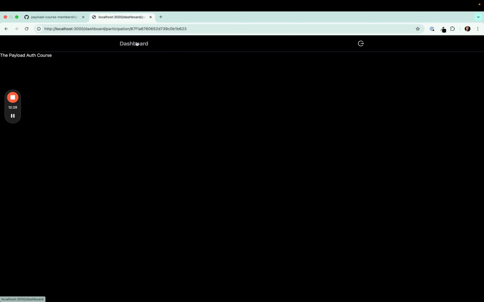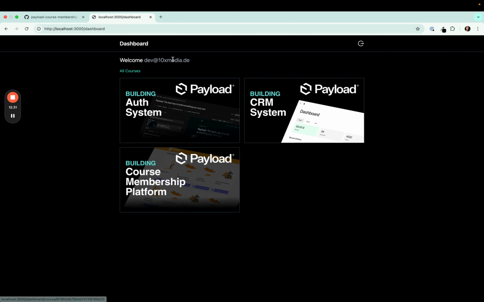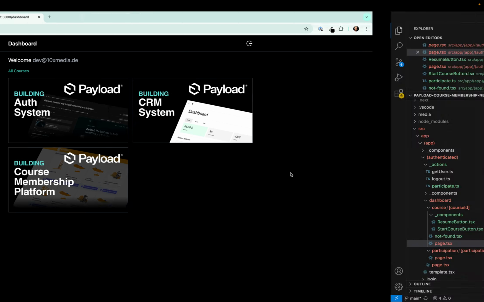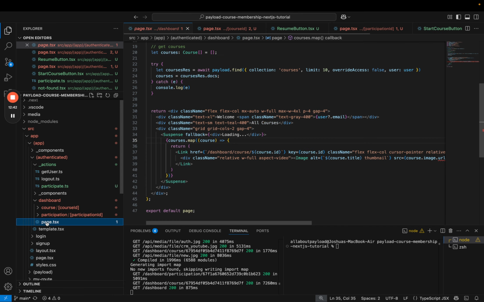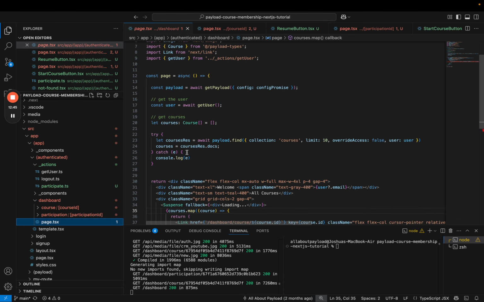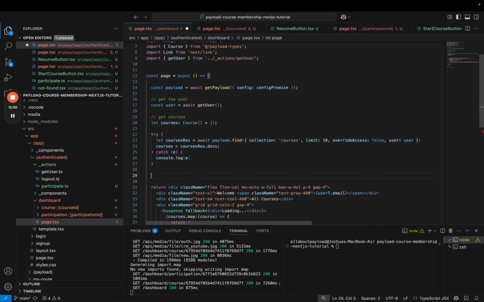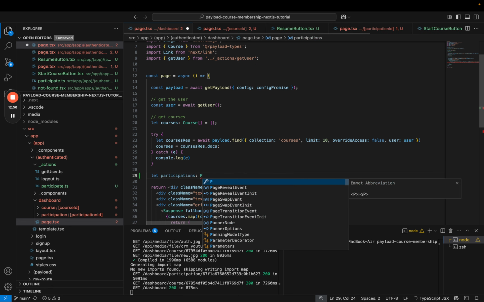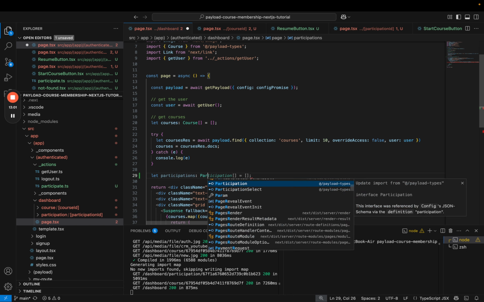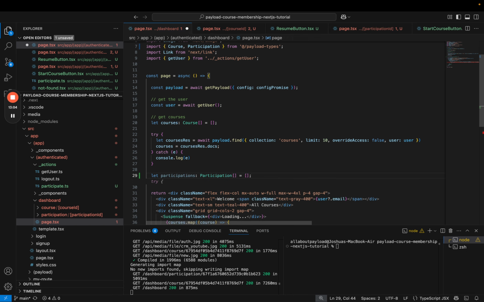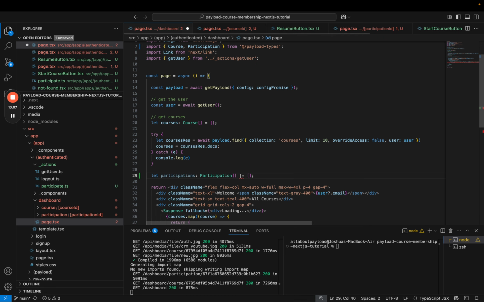We also want to be able to resume all courses we started from the dashboard. And for this, we're going to simply edit the dashboard. So let's go to the dashboard. Here we have it. We also need to get all the participations that belong to the user. So in here, we're going to have let participations. This is actually an array of participations. Participation, yes, that is correct, but it can also be null.